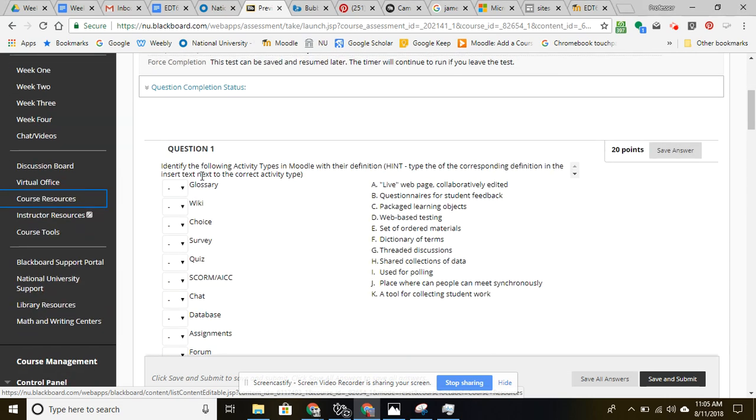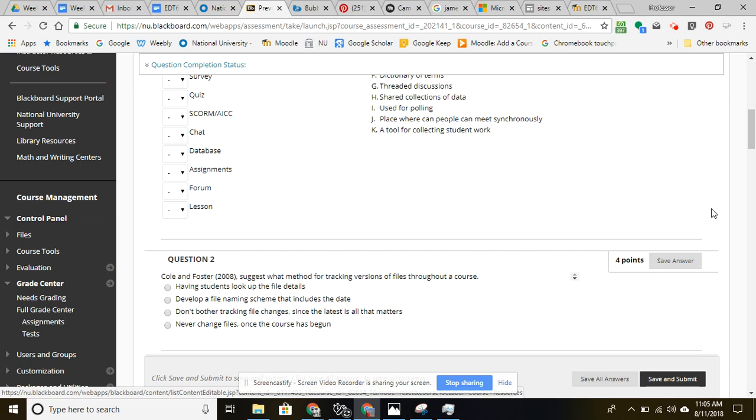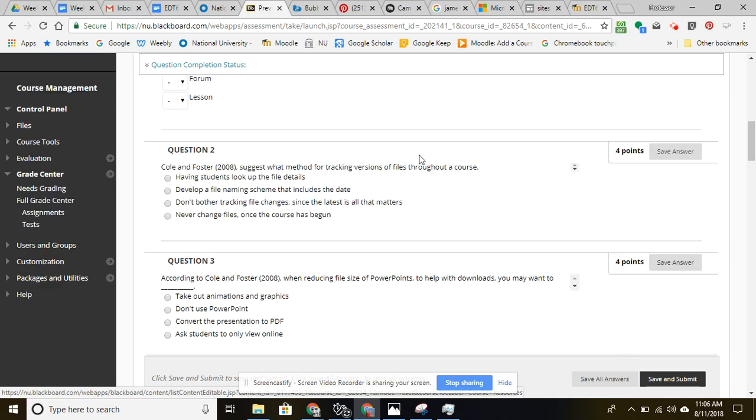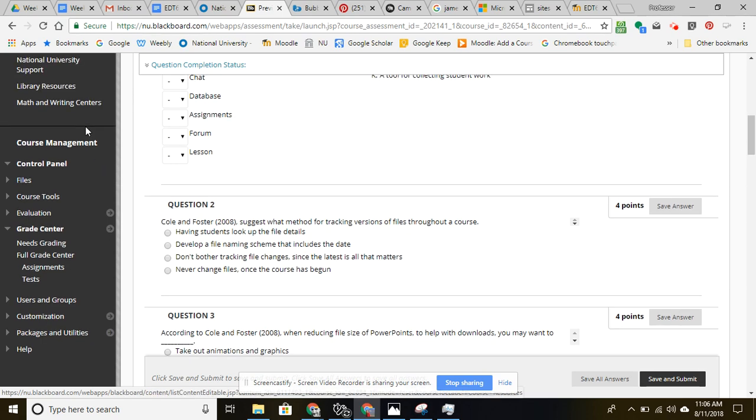So you'll just notice like this first one is talking about things that you can do in Moodle, and you're just connecting, you know, what's the glossary, which one is it over here, things like that. And then you can save as you're going along, so you can continue later, or you can just do it all and go ahead and submit it all at one time. And then here's one that's about the reading, Colin Foster from that. So go ahead, take your time with that. If you have any issues with that, feel free to contact me and we can talk about it.